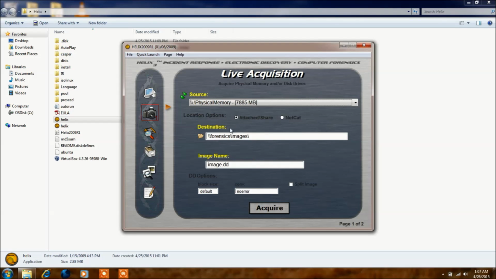Here we can choose our location. We can set up our destination to actually punch out our DD raw image across the network or locally, say to an external hard drive if we have one plugged in. Here we can name the image, and I think in this case we are gonna go ahead and change it to video underscore sample.